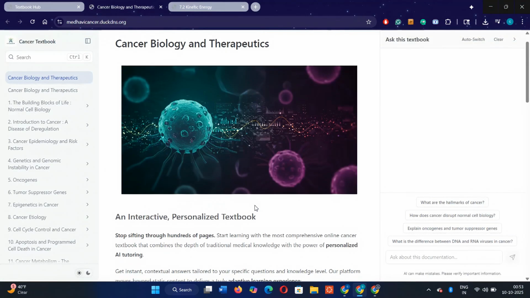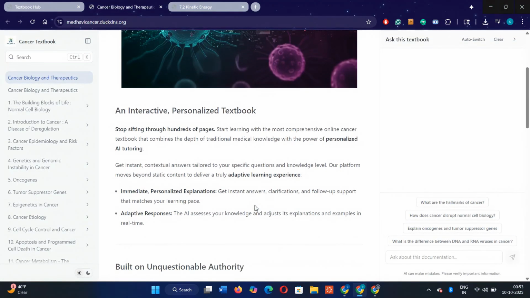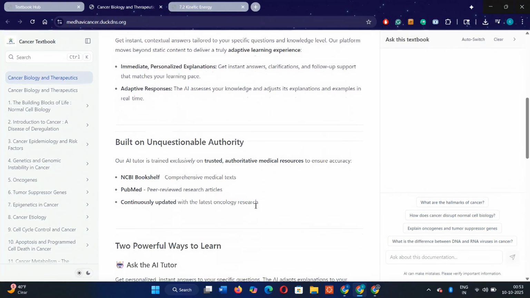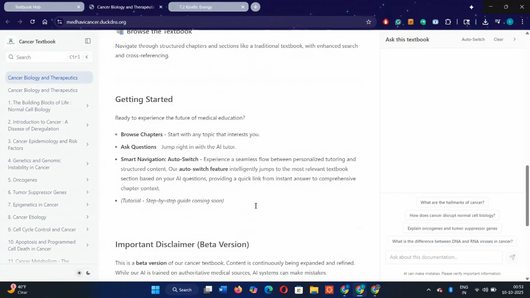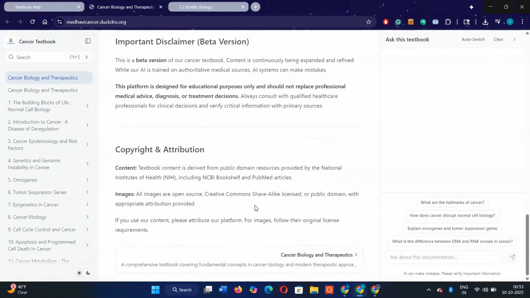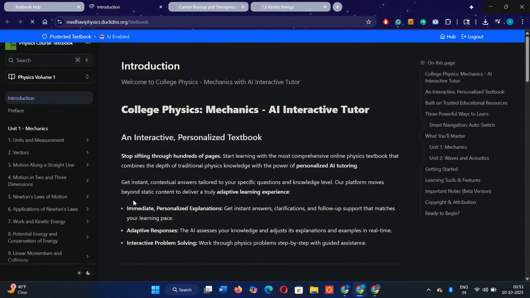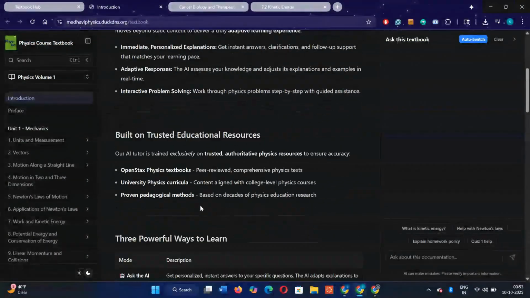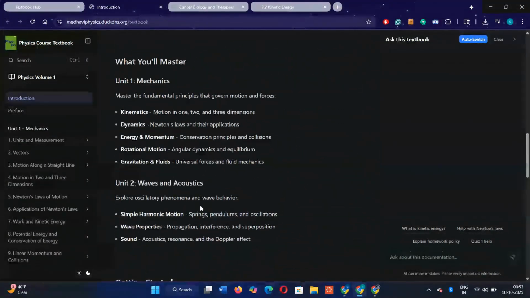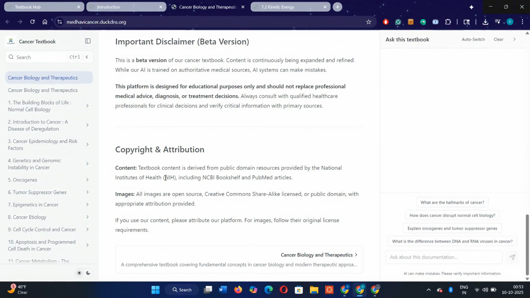You can switch between textbooks from the top bar to return to the hub at any time. In Physics Volume 1, use the assistant to unpack diagrams and formulas. For example, walk me through the impulse equation and show units, or connect impulse to momentum with an example like a tennis ball hit. In Cancer Biology, explore structured topics such as DNA structure, mutations, and genomic instability.